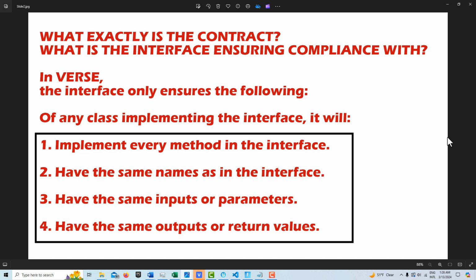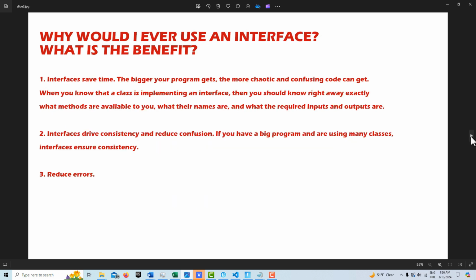So if the interface has 15 methods in it and you were going to implement it, you would have to have those 15 methods in your class and they'd all have to be implemented. You'd have to write them out, all 15 of them. This really is the main question: why would I ever even use an interface? Well, honestly, interfaces save time, especially the bigger your program gets, the more chaotic and confusing the code can get.